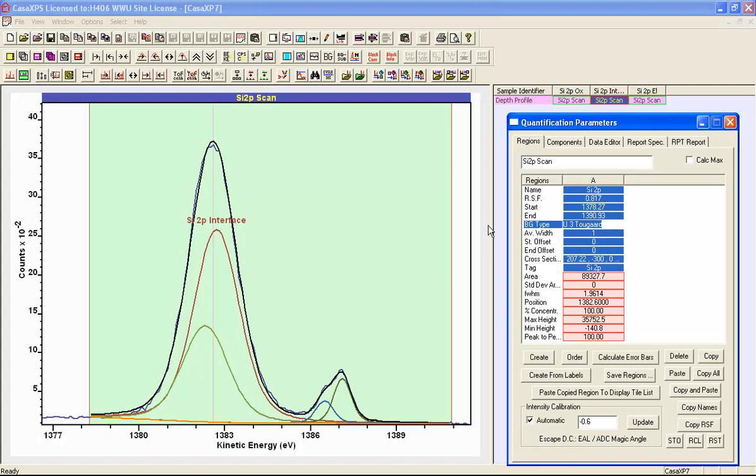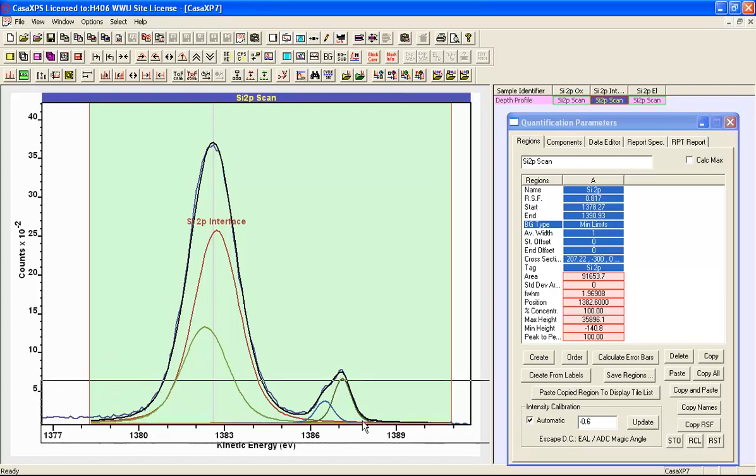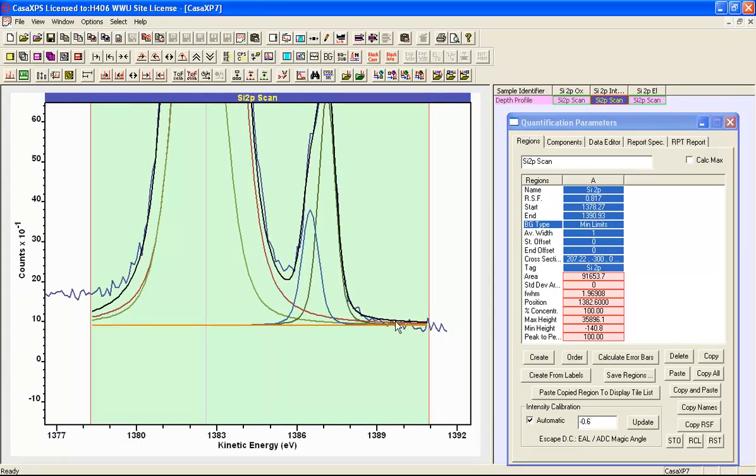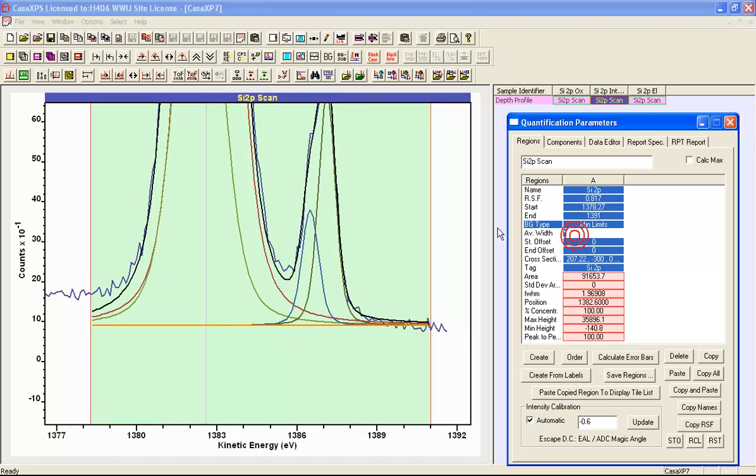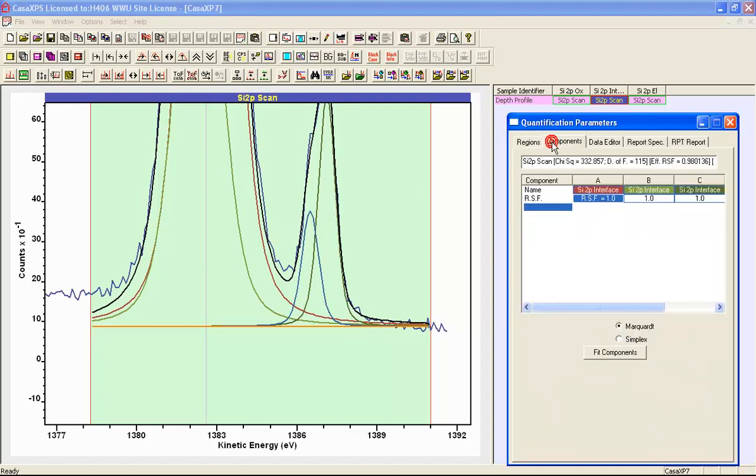I'm going to put in a min limit background type, and what this has done is it's basically put in a flat background beneath both of these peaks, and I'm doing this because I believe there should be no rise in the background associated with these oxide peaks, whereas I believe the rise should occur in relationship with these elemental peaks for the silicon.